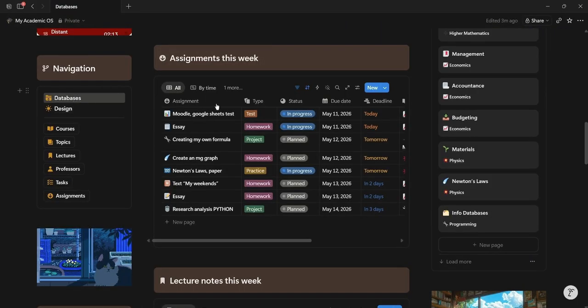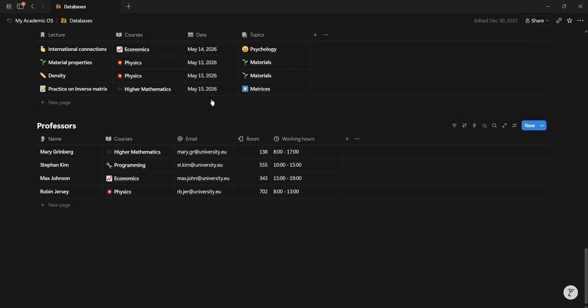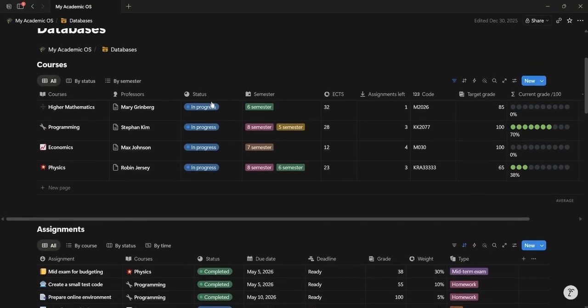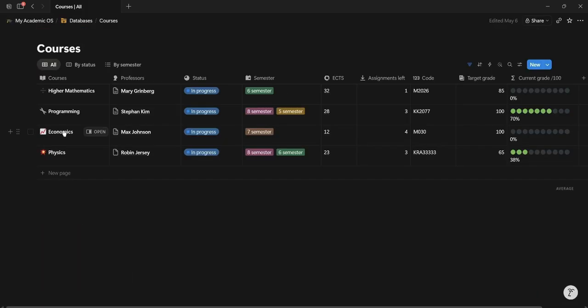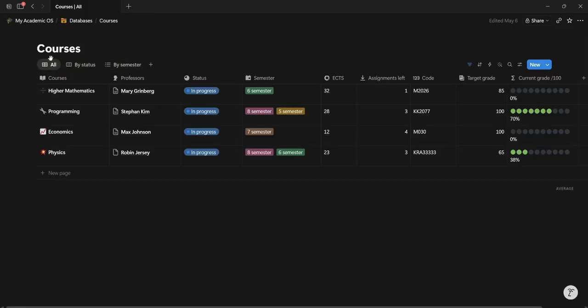The next page is a list of absolutely all the databases and records that exist within this system. Think of it as the back end of the template. Everything related to your university activity will be right here. But you can also view each of these databases separately by heading back to the main page, finding them in the navigation block: courses, topics, lectures, professors, tasks, and assignments. You can click on each one and explore them. For example, in courses, there is also sorting by filters, the full list by status and by semester.